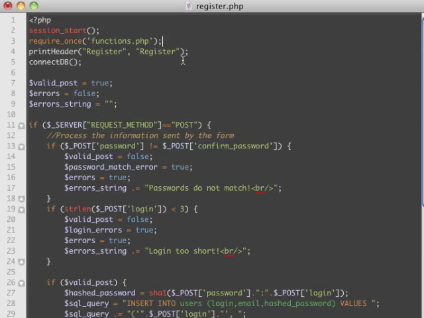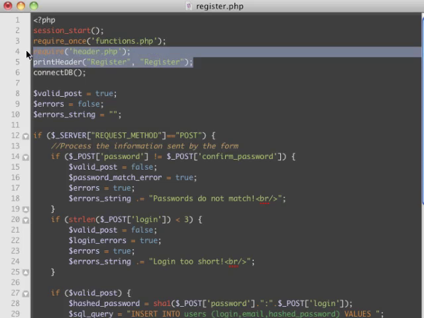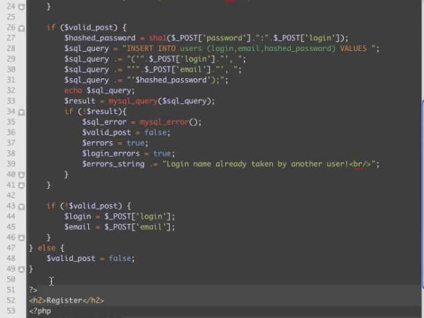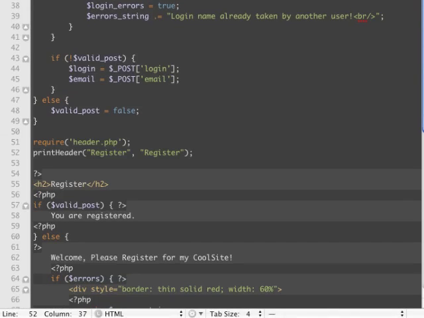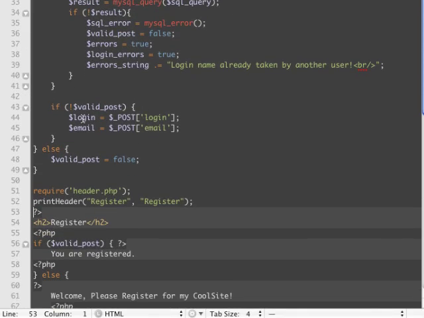There's my print header right here, and I'm gonna move these two lines down until I actually need them when I start printing out HTML code right here. So that'll allow me to do a redirect a little bit better. And so now if you notice, if we have a valid post, we go ahead and insert them into the database right here. And if everything worked out well, then we'll still have a valid post.